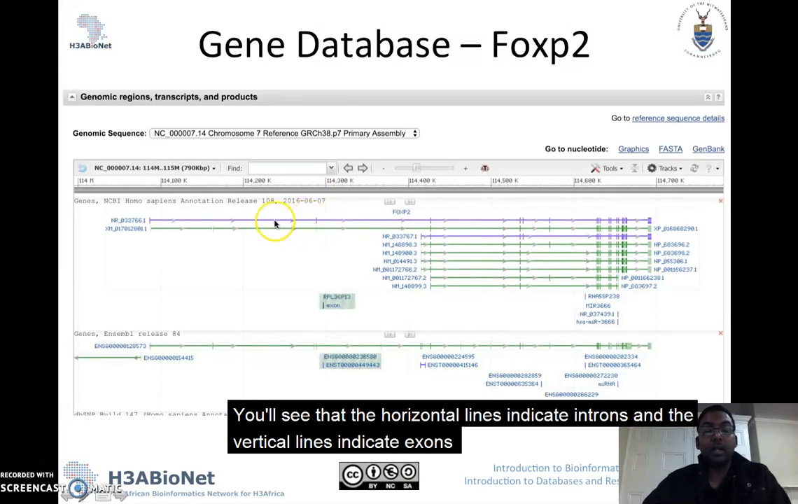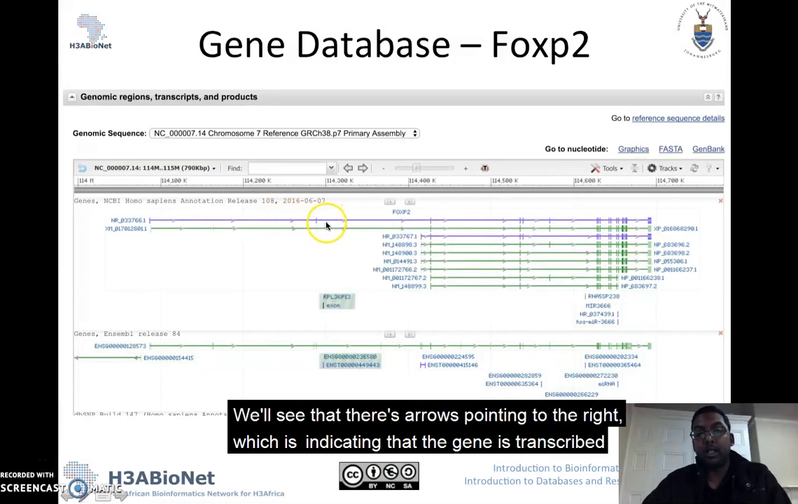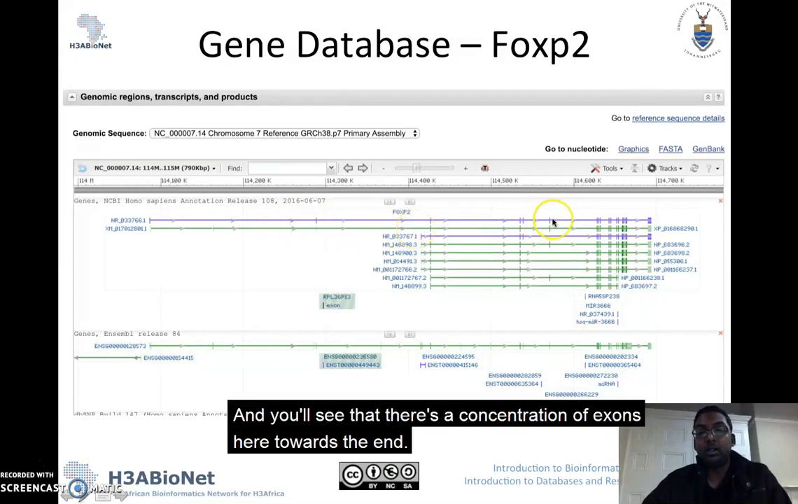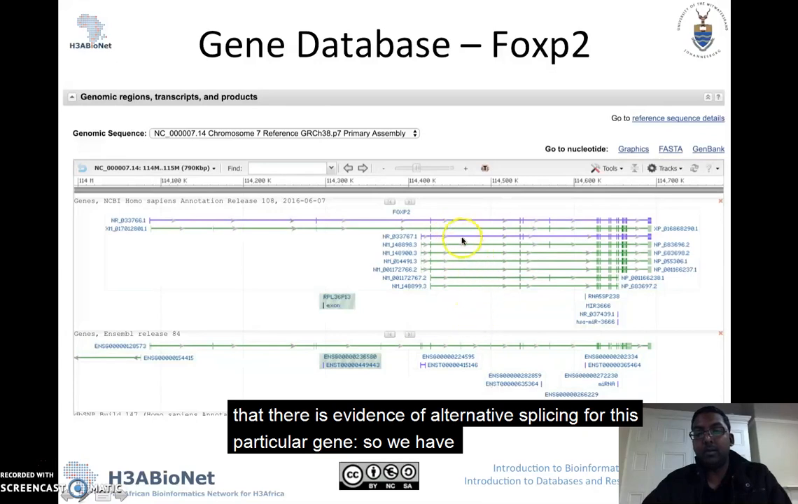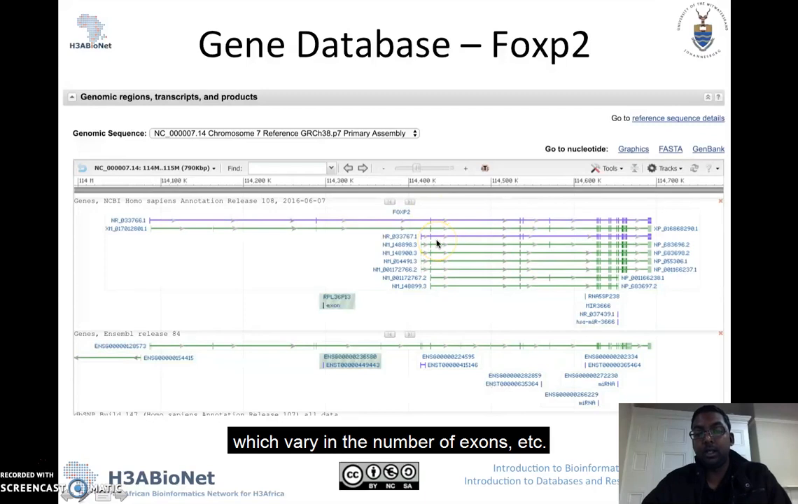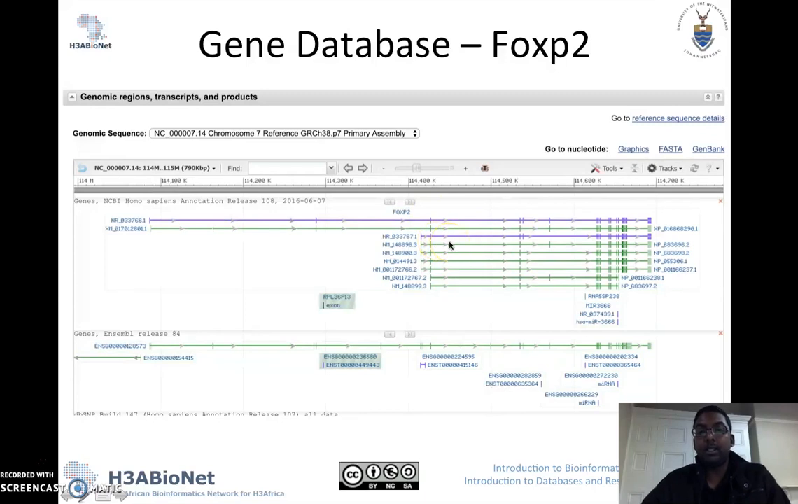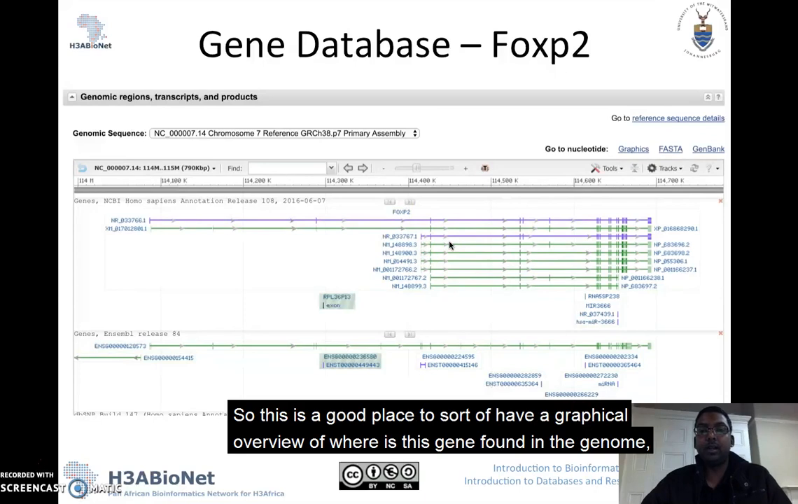Sorry, I got that wrong. The horizontal lines indicate introns, and the vertical lines indicate exons. You'll see that there are arrows pointing to the right, which indicates that the gene is transcribed in the forward direction. And you'll see that there's a concentration of exons here towards the end. And then we have some evidence from the different databases that there is alternative splicing for this particular gene. So we have different transcripts generated from the same genomic region, which vary in the number of exons, etc.